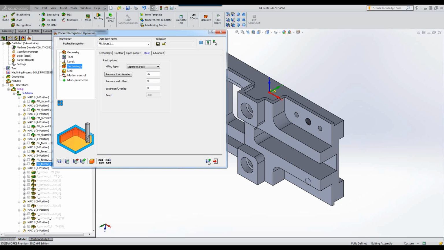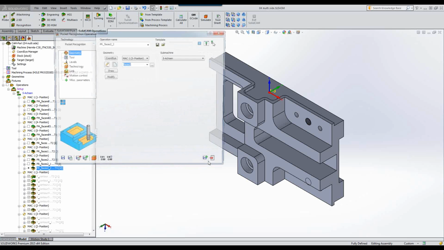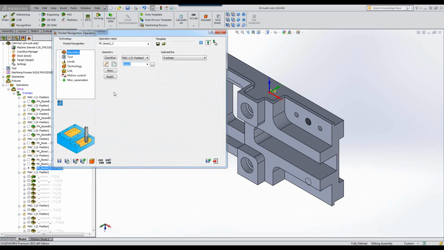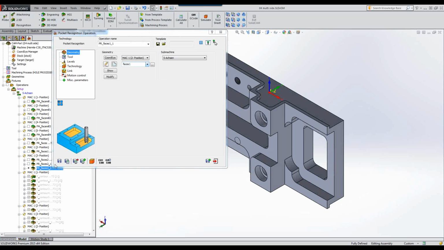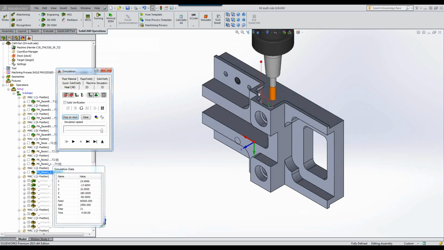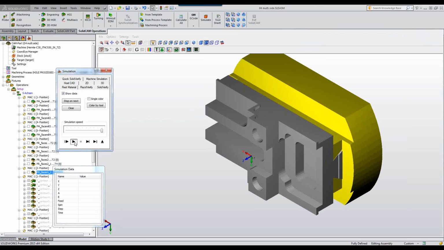Continue now for the other side. Again, just save and copy. I'm not even going to change the tool. All I'm going to do is go into Mac 1 position 2, choose the geometry that's already there, and that's it. Simulate. You can see it worked in that area over there. Solid verify. It worked in those areas over there.